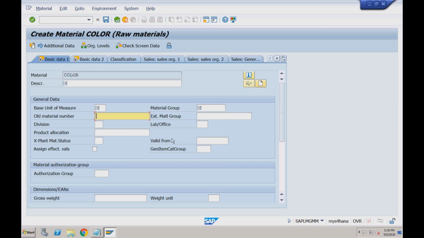So how can I tell the system which field I want to keep mandatory and which field I want to keep optional? Let's say I want to tell the system this material group, I don't want it to be a mandatory field. I want to make this field an optional field. In order to do this, first of all, I need to know the technical name of this particular field. What is the technical name?